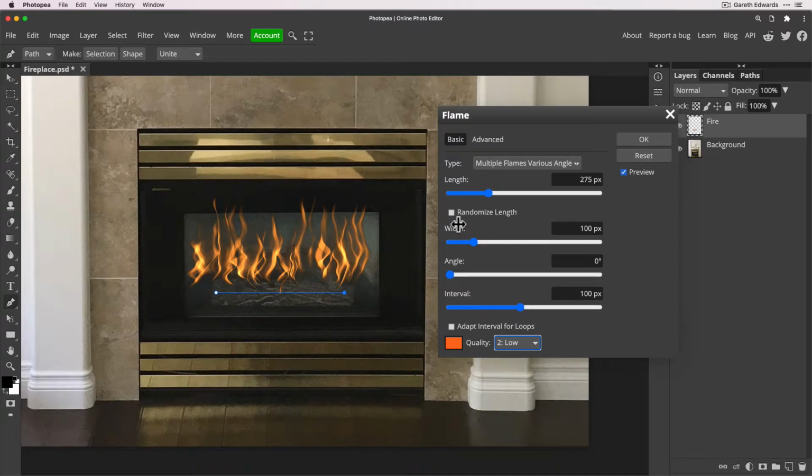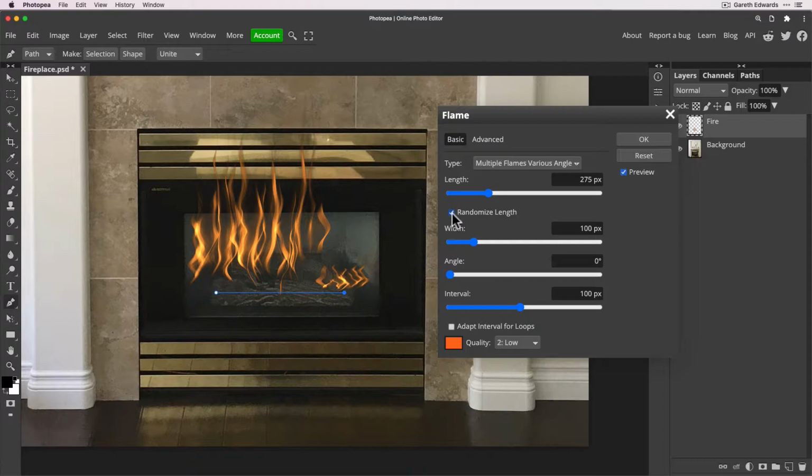So we'll go down to randomize length here underneath. And as you can see, it just does what it says.